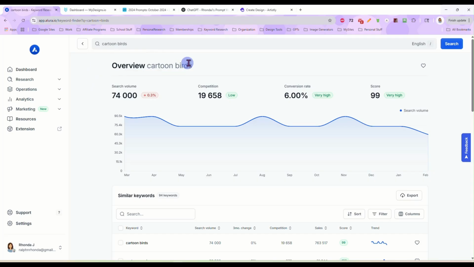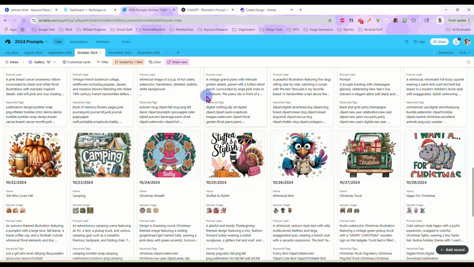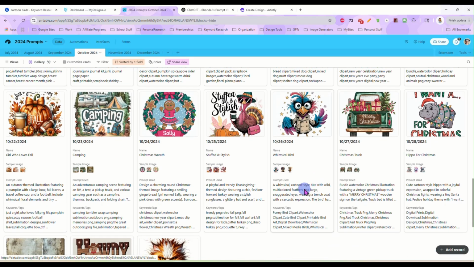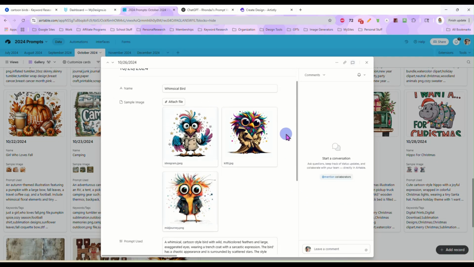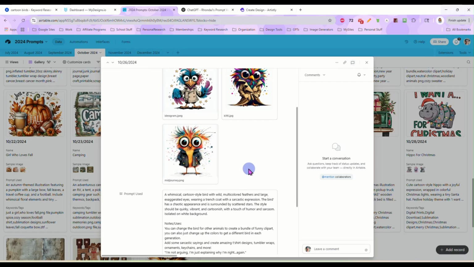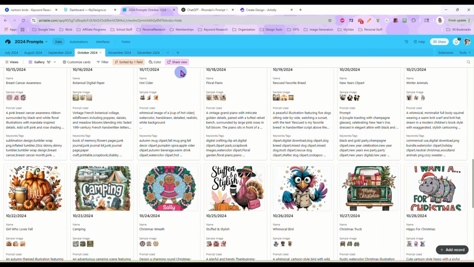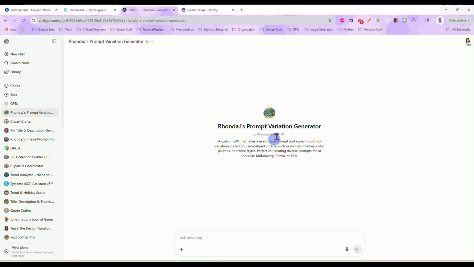listing. Okay. So the first thing I did was think, okay, I want to make some cartoon birds. So I went back into my AI Profit Society, back into our archives, our prompt archives, and I had this bird that I gave as a prompt last year in October, and I'm going to grab that. Okay. I knew I had one somewhere, so I grabbed that, and I'm going to bring it in here to my prompt variation generator. Okay.